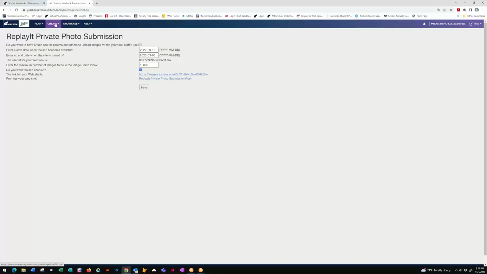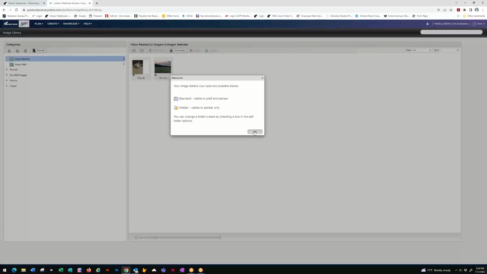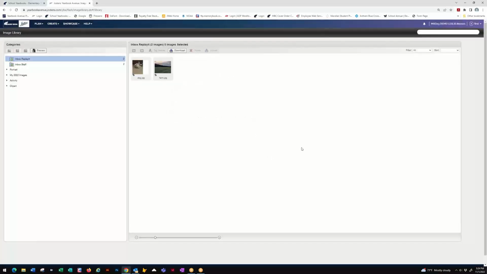Alrighty, so let's go here and I will show you how to get last year's images if you're wanting to use some of those, and last year's templates. When you have the ReplayIt activated, this is where the images will go, in this very first inbox, ReplayIt. Now a staff member won't have access to this. The editor and the advisor, I believe, are the only ones that can see this.